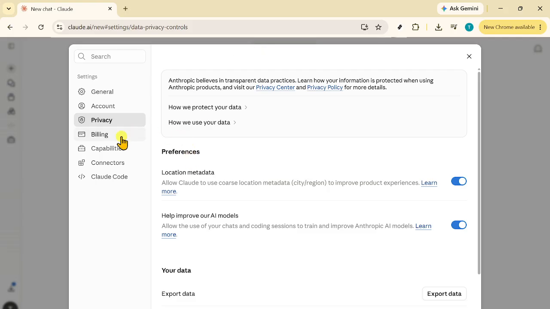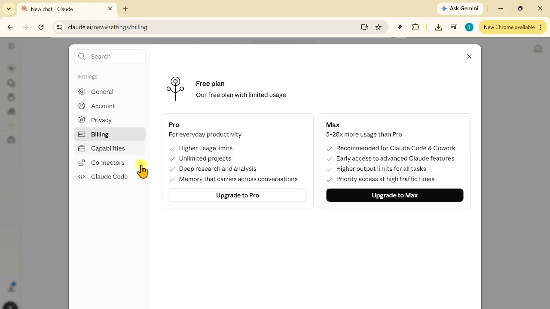From there, continue to Billing Settings. If you have a paid plan or need to review subscription-related details, this section is where those options are organized. It's helpful for checking plan information and managing payment-related settings.